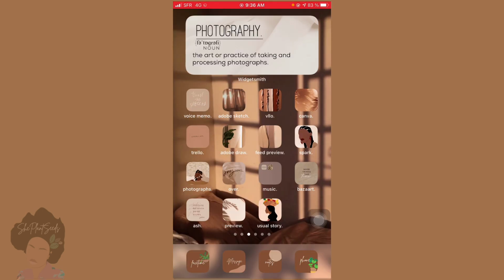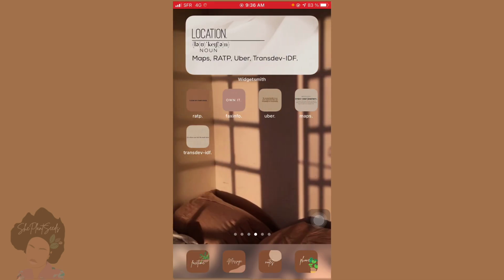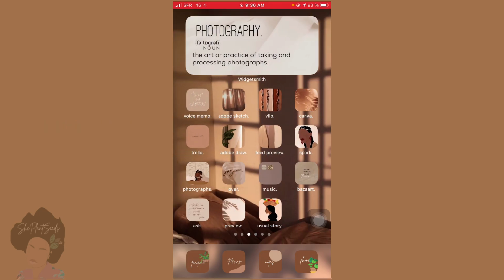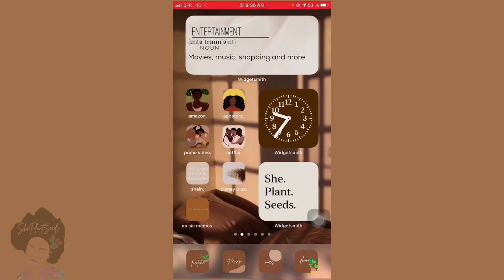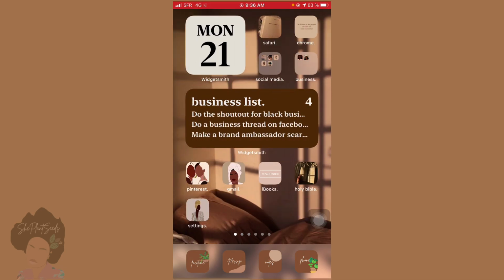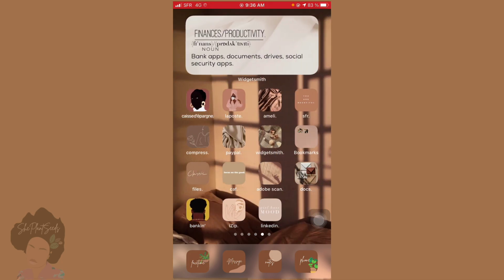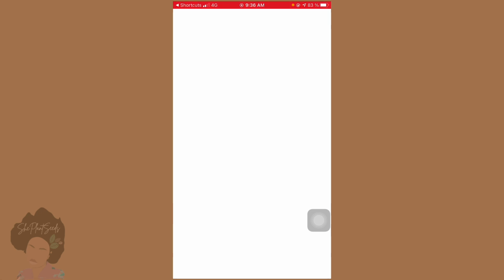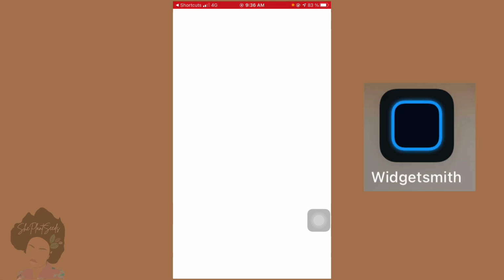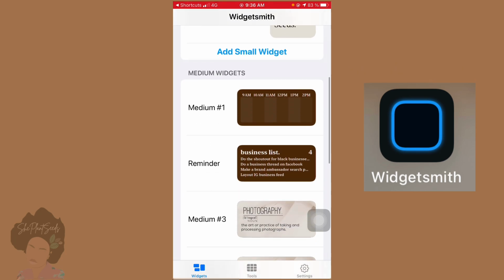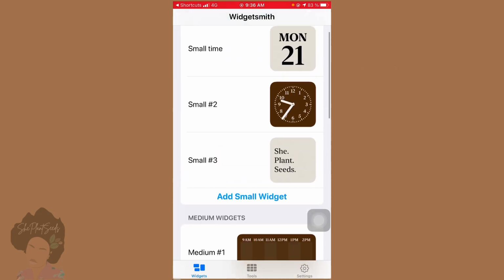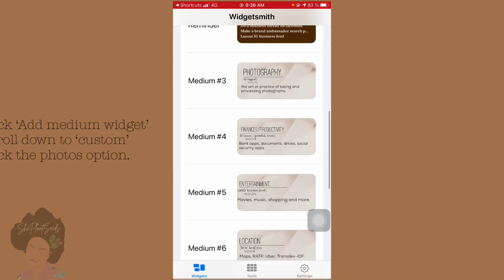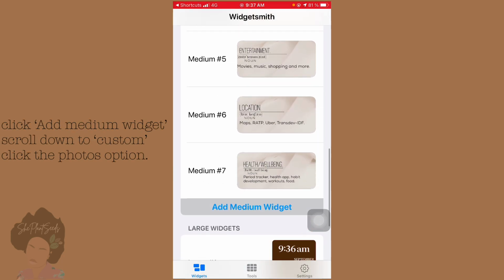To create this widget right here, you're going to go into Widgetsmith. Where did I put Widgetsmith? I think I put it in productivity. Yeah, I did. Right here, Widgetsmith. I'll show you the initial look of the app so you don't get confused. We have small, medium, and large widgets, right? You're going to go in medium widgets, and then add medium widget.